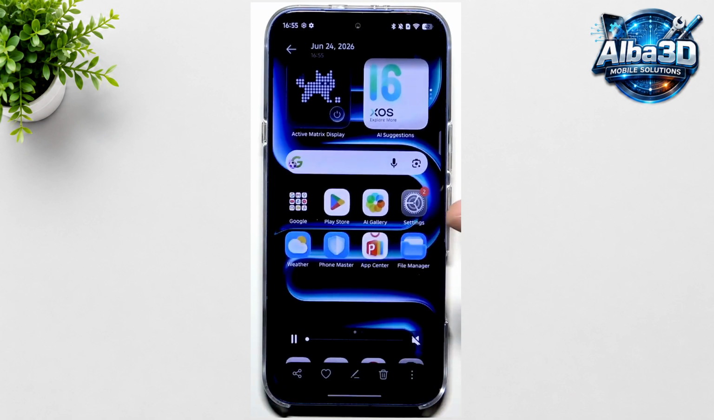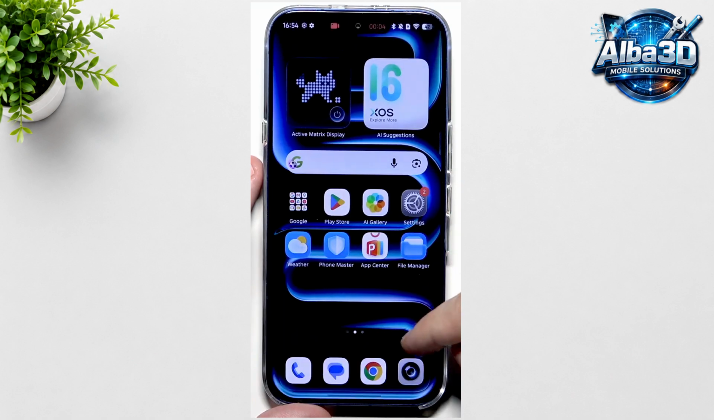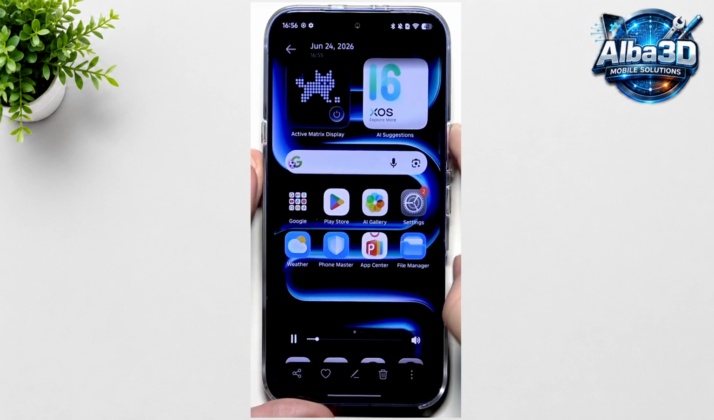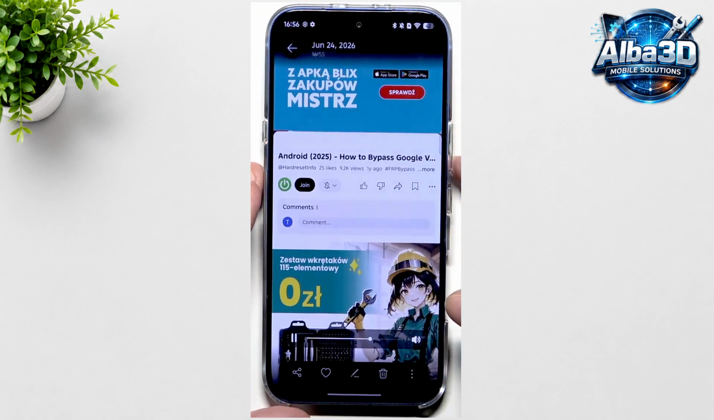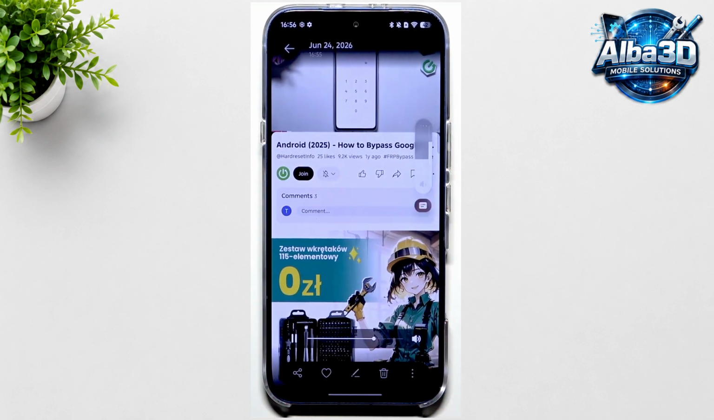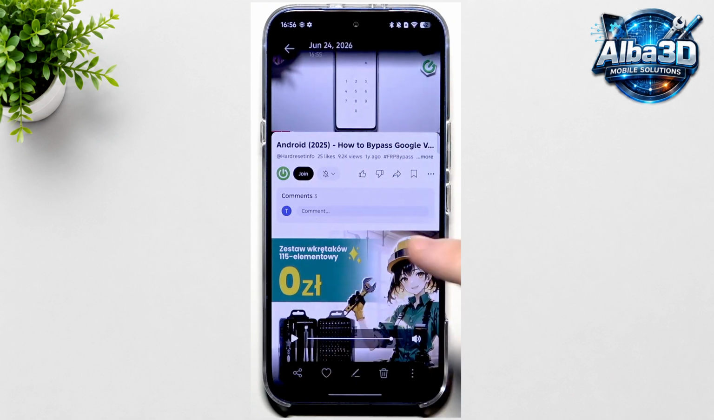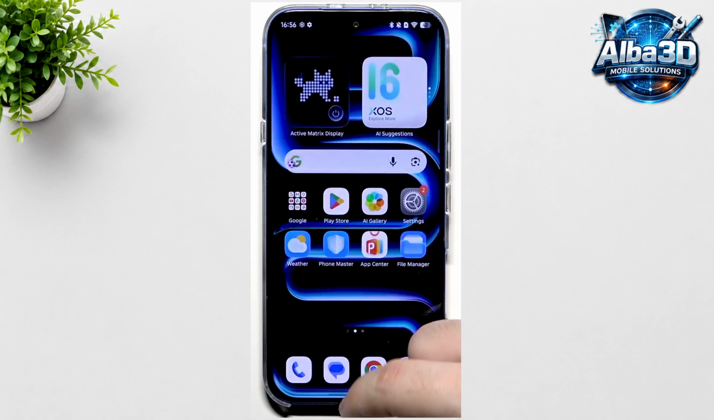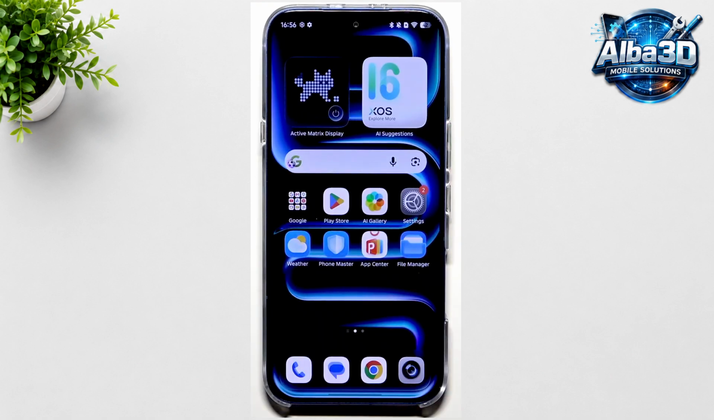When finished, tap the timer and hit the red button to stop. The recording will include both the screen and device audio.